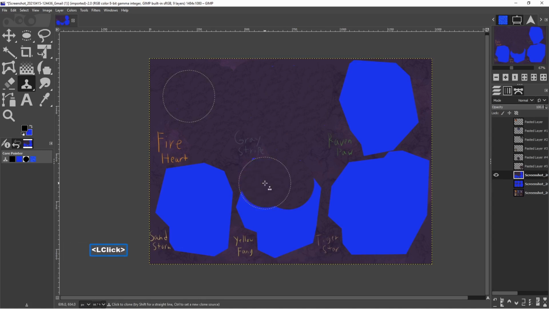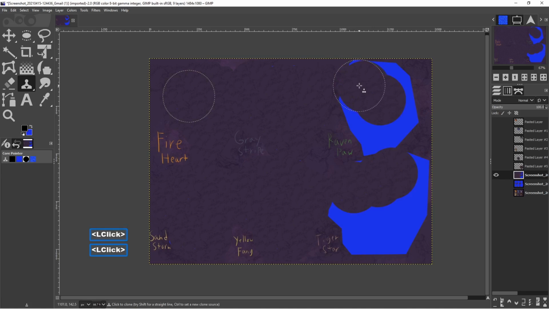So the clone brush is very useful. I'm taking out the blue. When it comes to the background, because the dragon characters are going to be covering up most of this, don't be too concerned about how much the background changes.